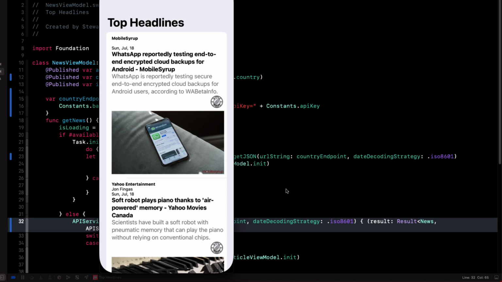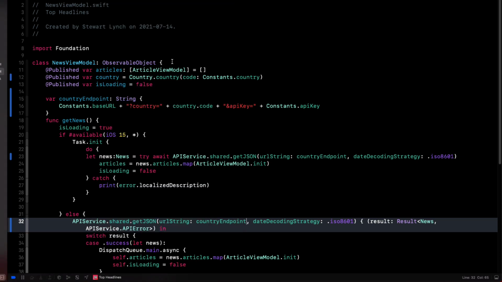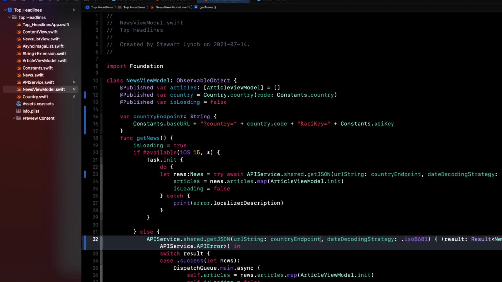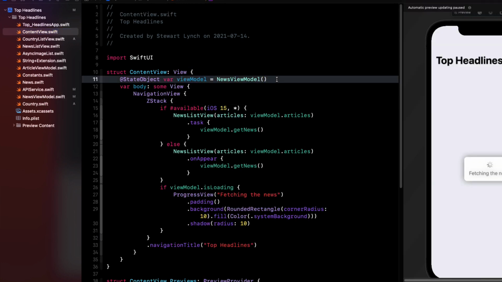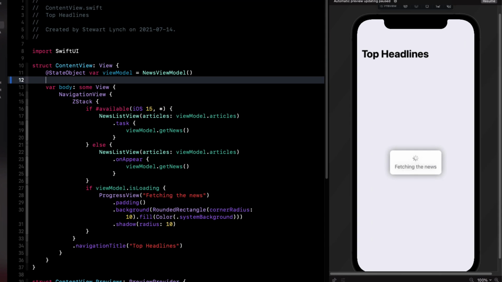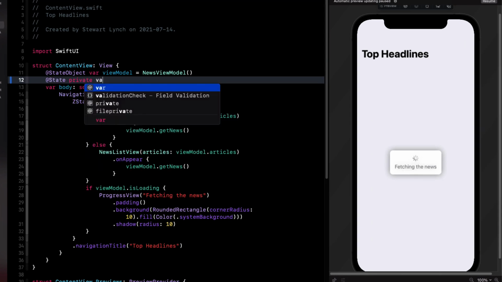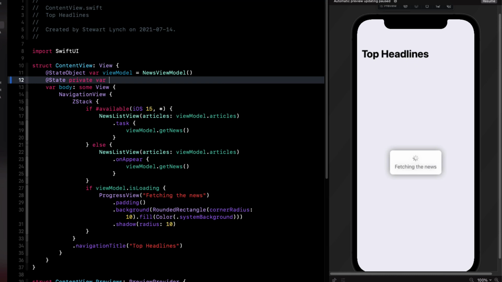Now we're going to be presenting a modal sheet containing a list of countries from which to choose. So we're going to need a Boolean property that we can toggle to present that view. So in Content View, create a new state property called changeCountry and initialize it as false.